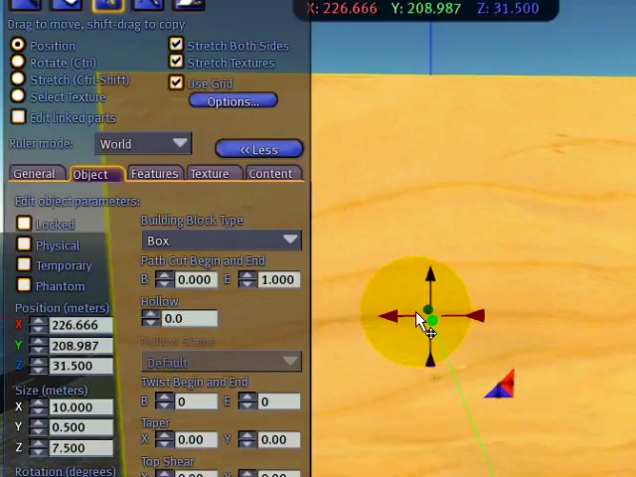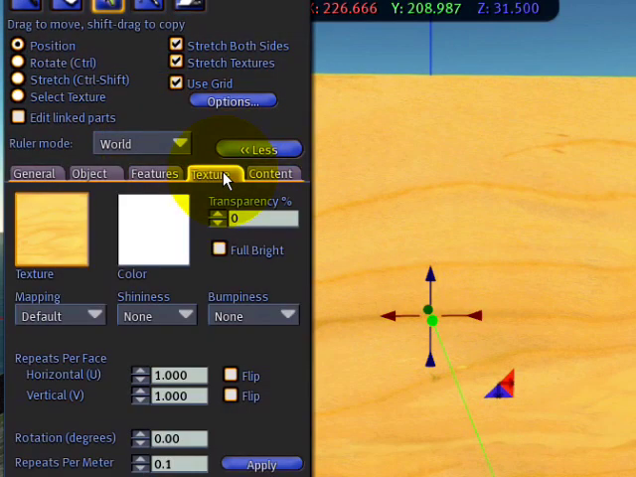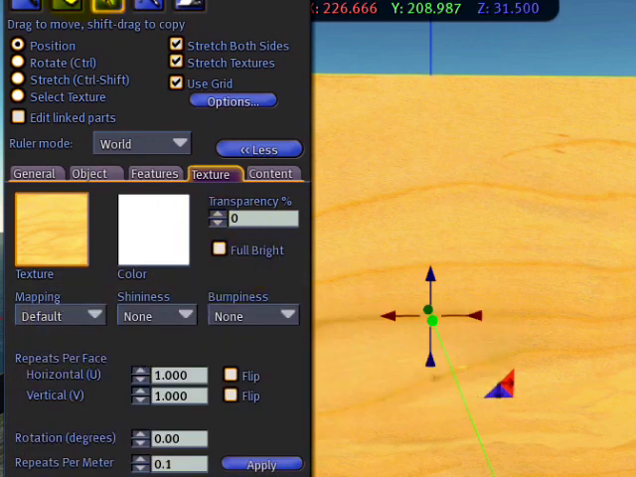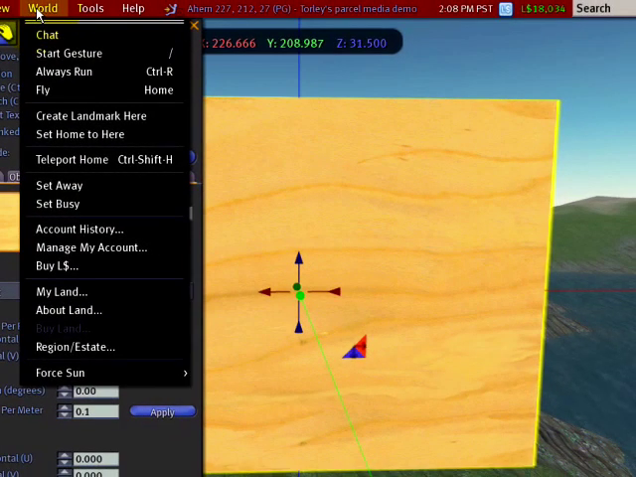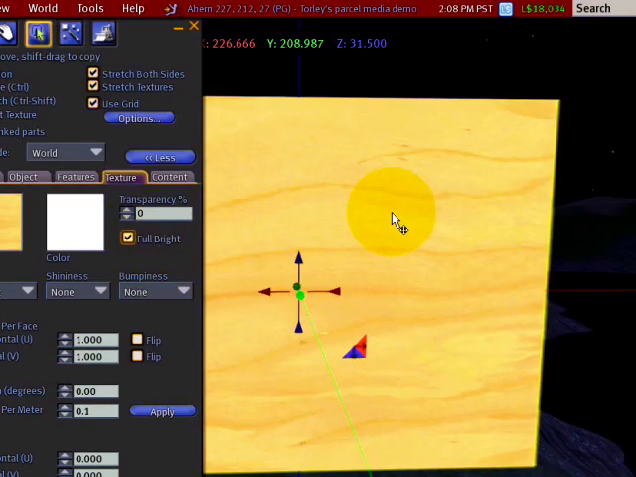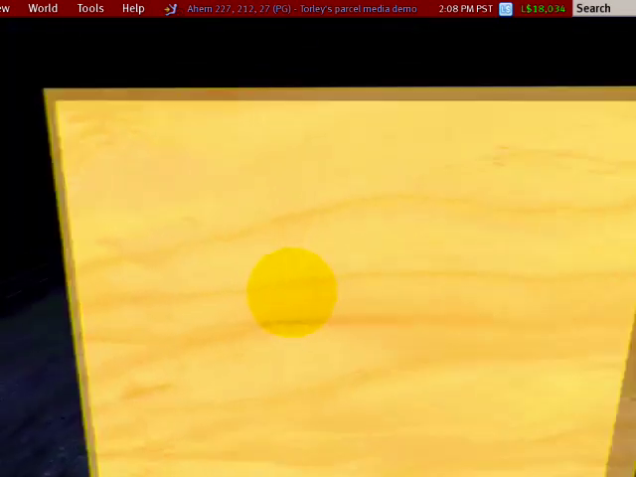Okay, so now that we have that, you'll want to go into the texture tab. The first thing is make it full bright. That way, when it's at nighttime, you can easily see it. And if you have any doubt as to why this is meaningful, go to the world menu and force sun to midnight. You notice how that's going to be hard to watch at night. But if you make it full bright, the brightness shall remain constant. Good, we've got that, right?